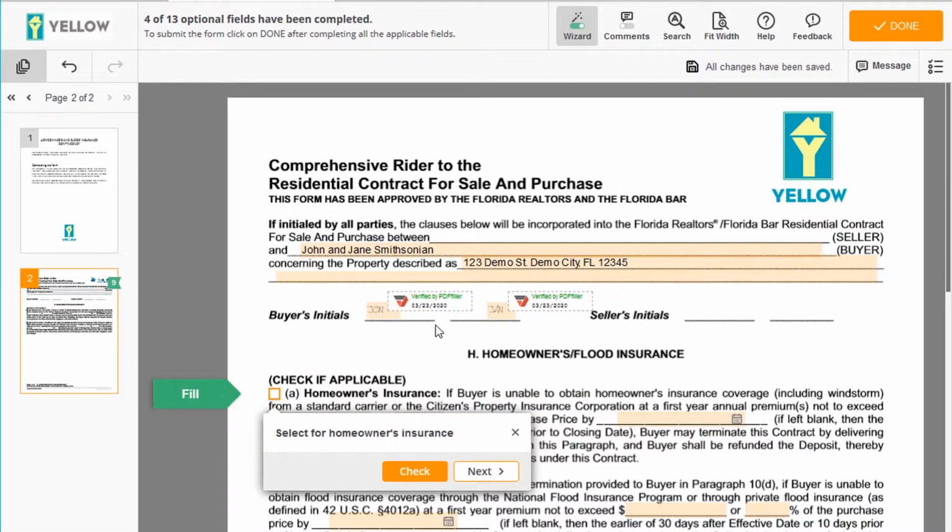And sign. And you can see here why the initial fields are spread out, because this date timestamp can kind of take up a lot of space. So if this was in the middle and this was in the middle, that date stamp would cover up the initials. So that's why we have them a little askew.